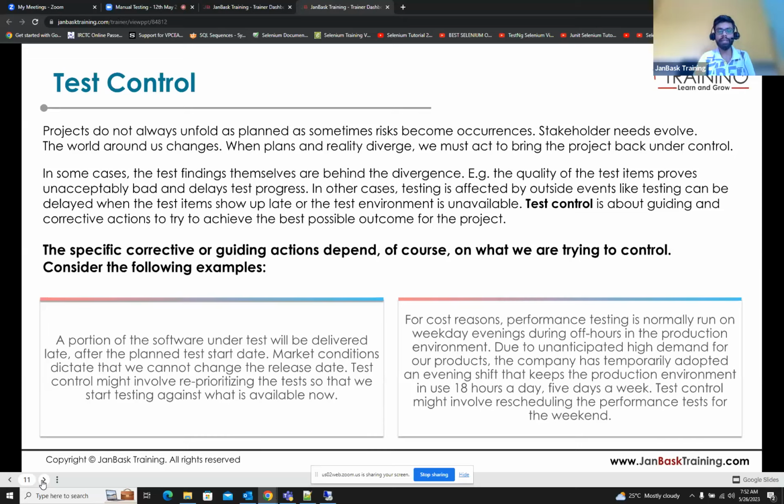Or say the delivery date of the build from the developer was 30th of May. Now it is already 30th of May and you have not got the build from the developers till now. So these things will affect the existing planning, right? So now you need to take some corrective action as part of your test control.